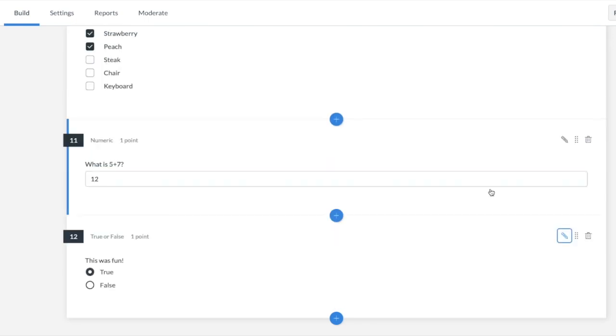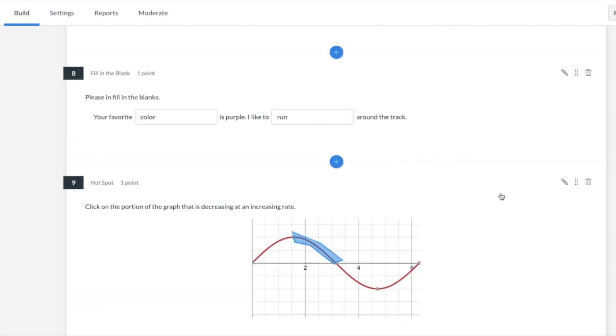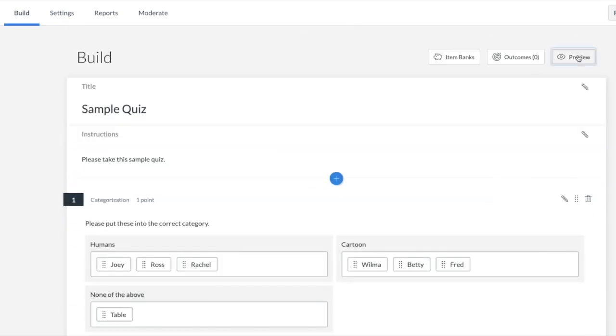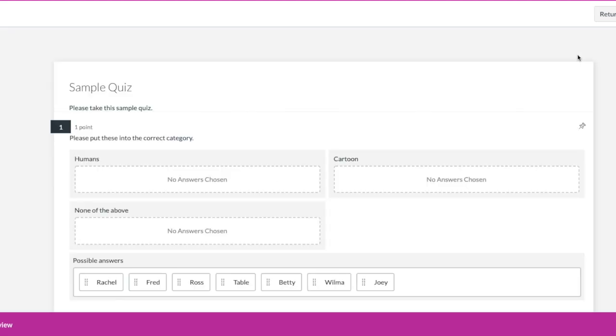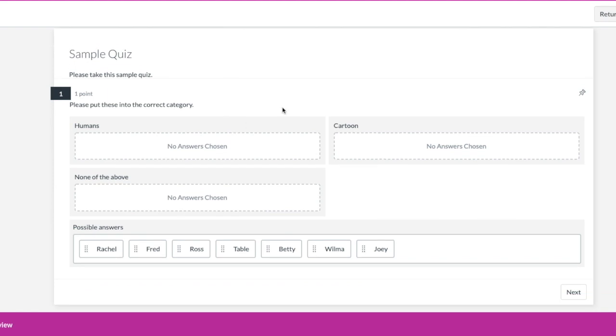So now let's take a look at what they look like as a student. So I've clicked done on there. And at the very top, I can click preview. And it's always a good idea to look at what the quiz looks like as a preview. So this is what your category one looks like. So put these into the correct category.